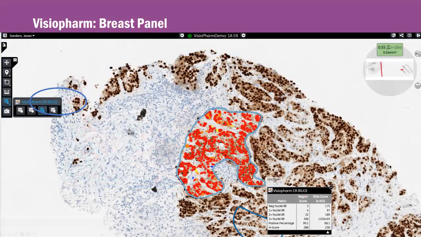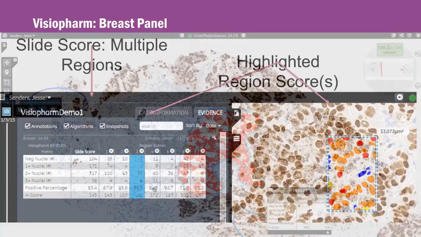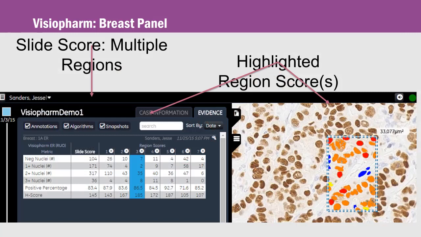So I can press a button and I can see how many 1 plus nuclei are there, how many 2 plus nuclei are there, how many 3 plus nuclei are there for this patient with breast cancer. And this is the ER biomarker immunoanalysis. So it's really, really powerful tool. AI has a potential to do things more objectively and quantitate things more easily because the image viewer can display the region of interest in which you are interested in.